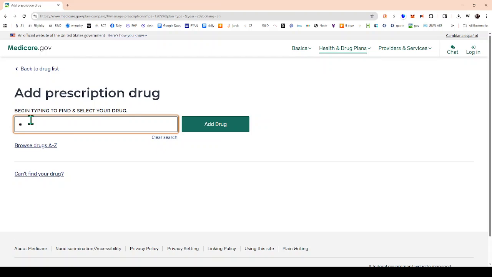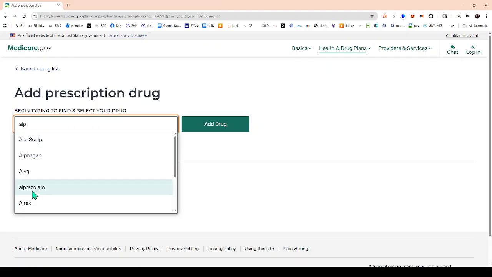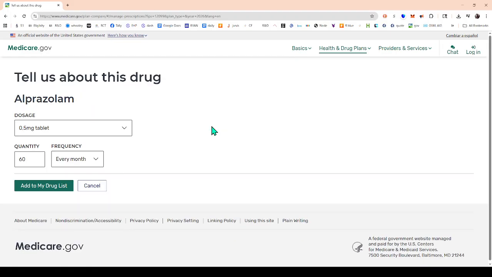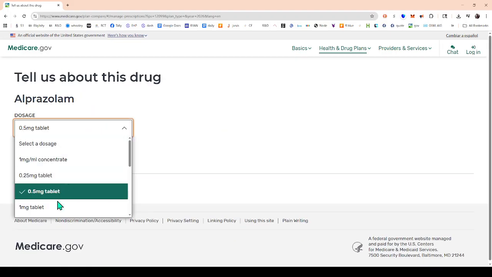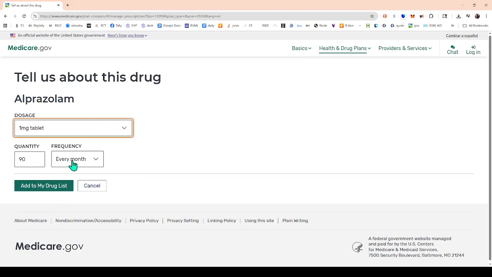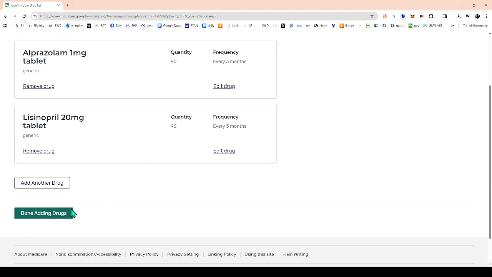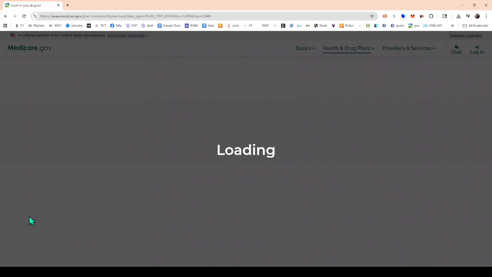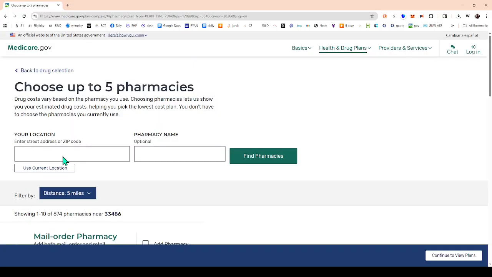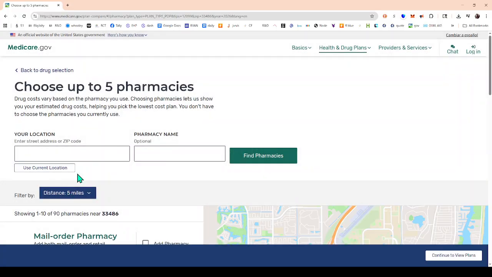Then you're going to add the drug to the list, and keep adding whatever prescriptions you currently take. Let me do another one here. I'm just putting in alprazolam, add drug, select the milligram, the quantity, and how frequently you need it, and add to the list. Once you're done adding all your prescriptions, you're going to say done adding drugs, and now you're going to enter your location again.